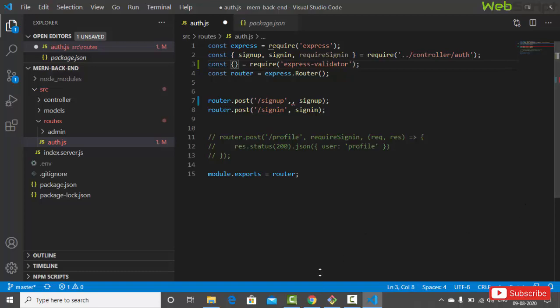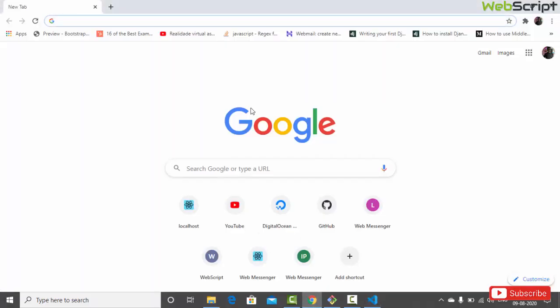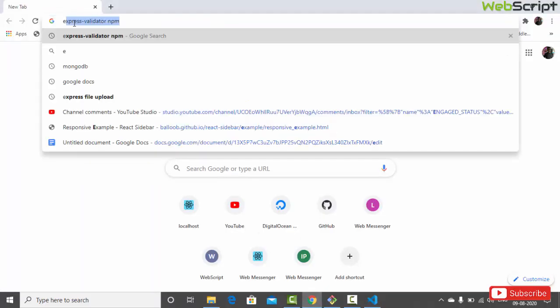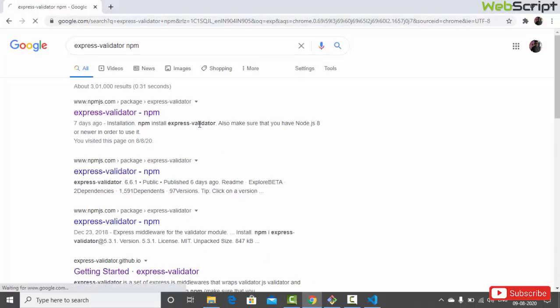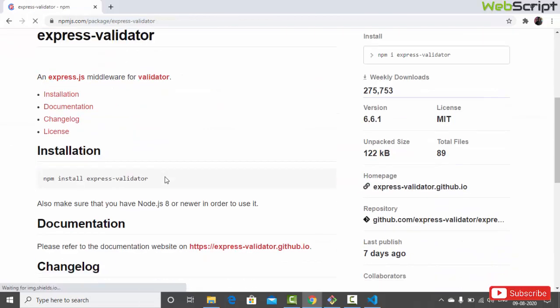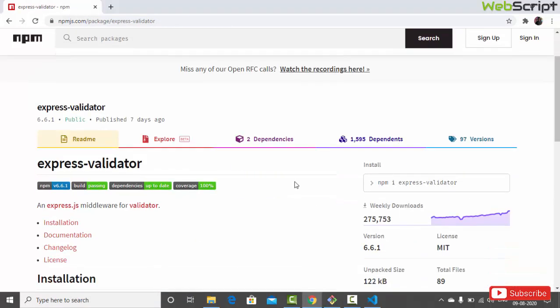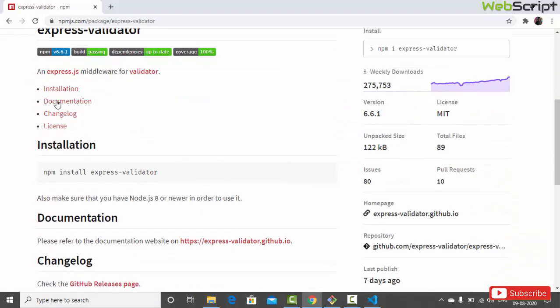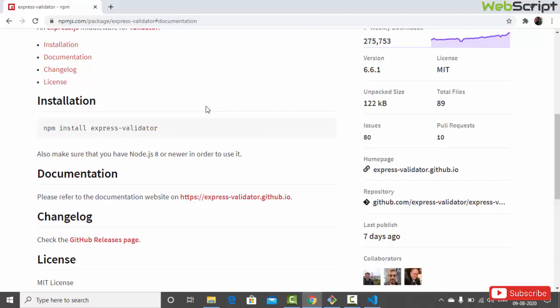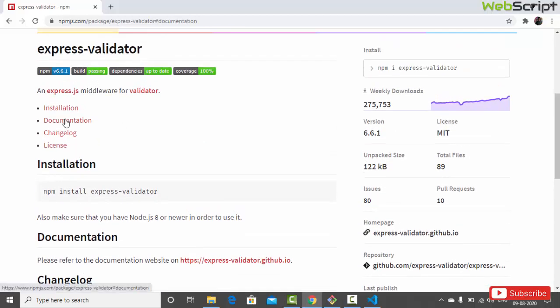Let me show you the documentation of this express-validator so you can read more about it, right? You can put your own logic over here. So express-validator npm, right? So this is a very short page. You will not find any documentation here, but you can click on this documentation link. It will take you to the official page, right? What happened?